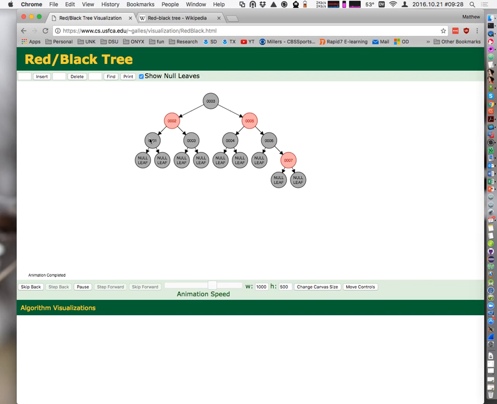Go to the left. So we get 1, 2, 3, 3. Did I put 3 in twice? Whoops. So this allows duplicates, which is kind of weird. Well, we don't actually visit 5 yet. We visit 4, 6, 7.